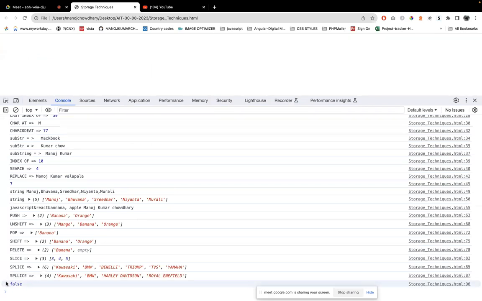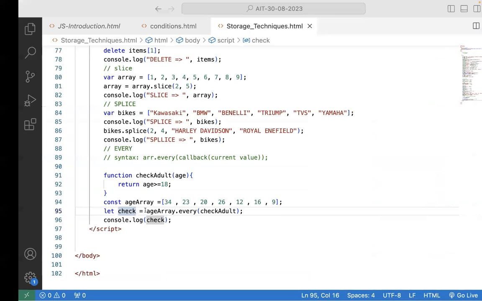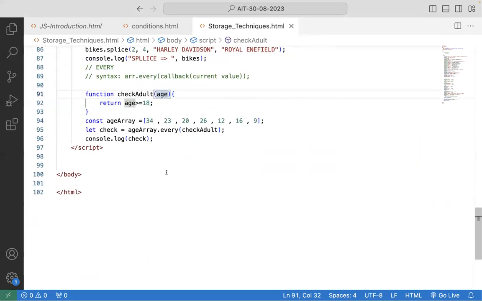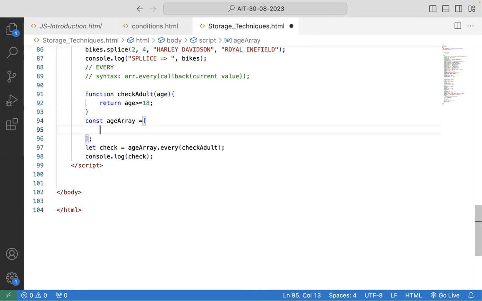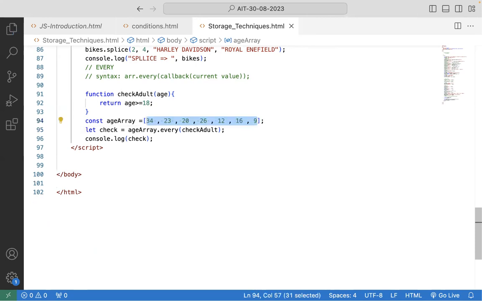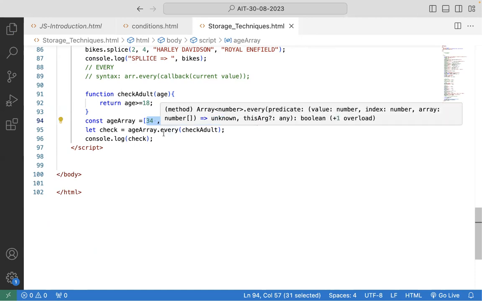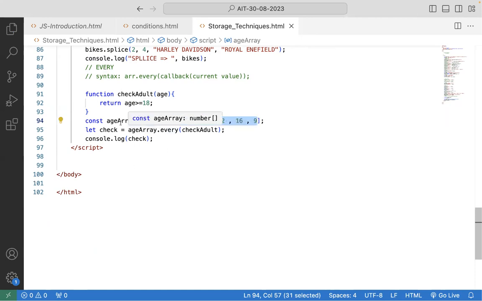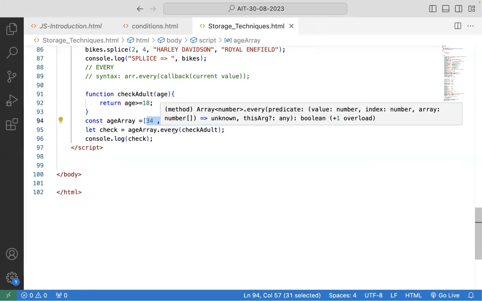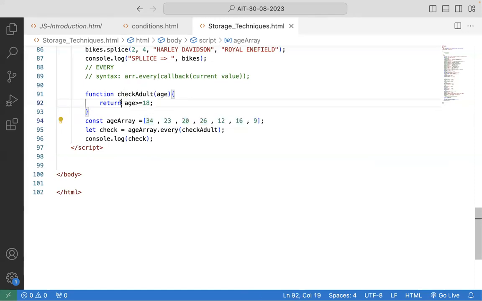Can anybody tell why I was getting false here? Because not every value that I have here is greater than or equal to 18. Some are less than 18, right? So that's what my every method will do. This every will check each and every value in your array, and if everything gives true, then only it will give the value as true. If any one value passes as false to the condition that you are giving, then it will pass as false.